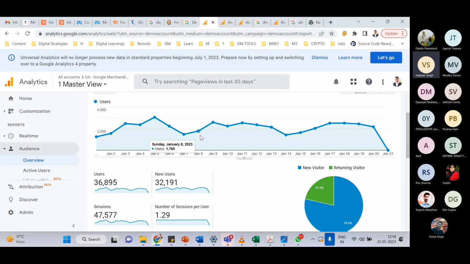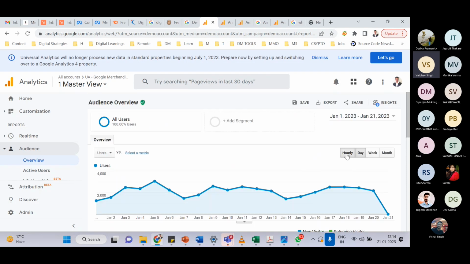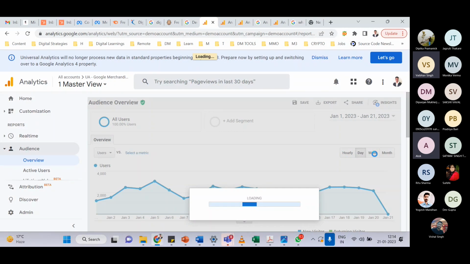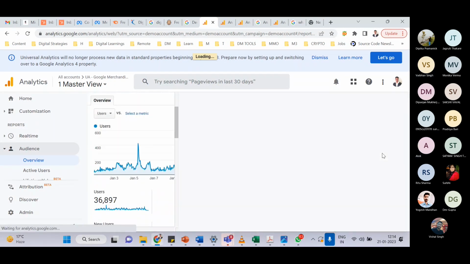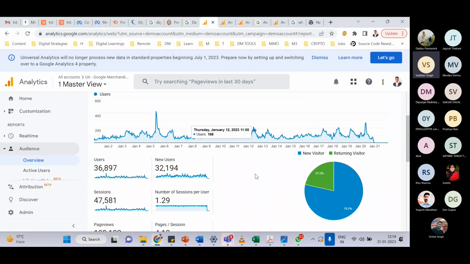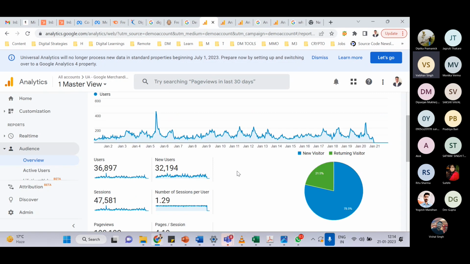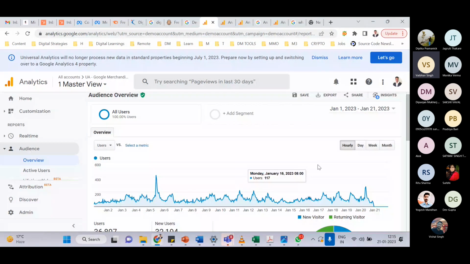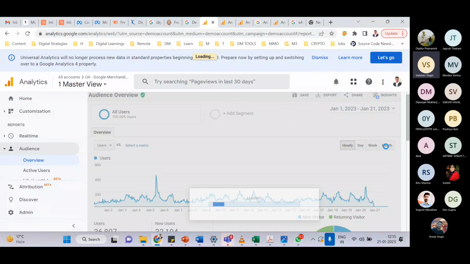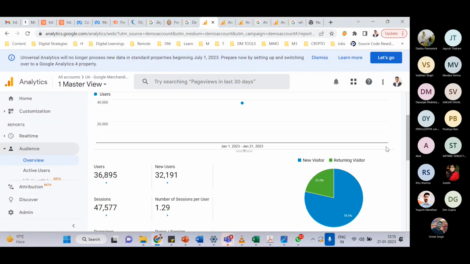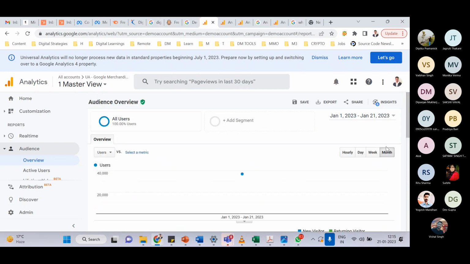So you can download the report. You can go hourly wise, day wise, week wise, month wise. So this will be the overall structure that you will see once you run your own website or any website that you will run. So you will have the basic understanding of these terminologies that you are having right over here. So we'll go with the month wise, January 1st to January 21st.